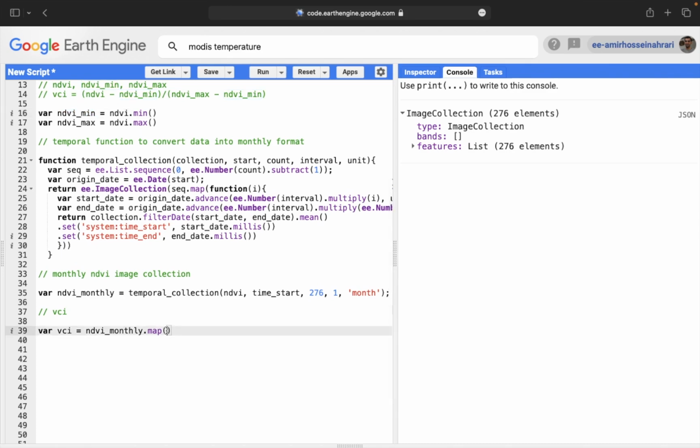So NDVI monthly dot map. Here we have a function. Each input image is considered as an IMG, and here we have an index. So the IMG dot expression.